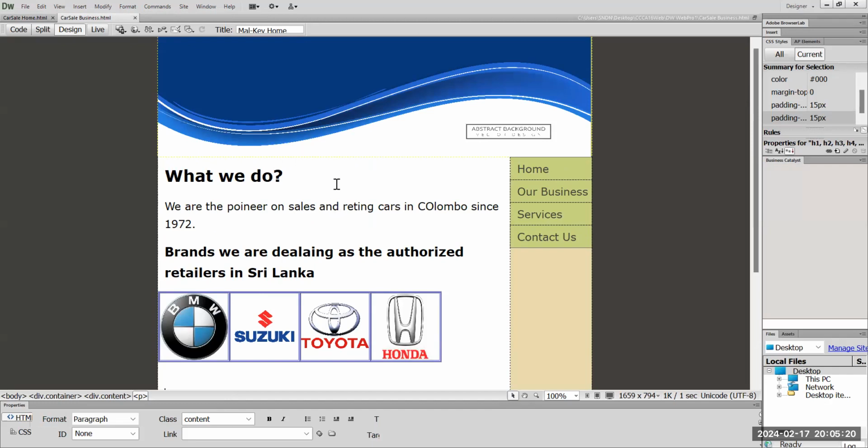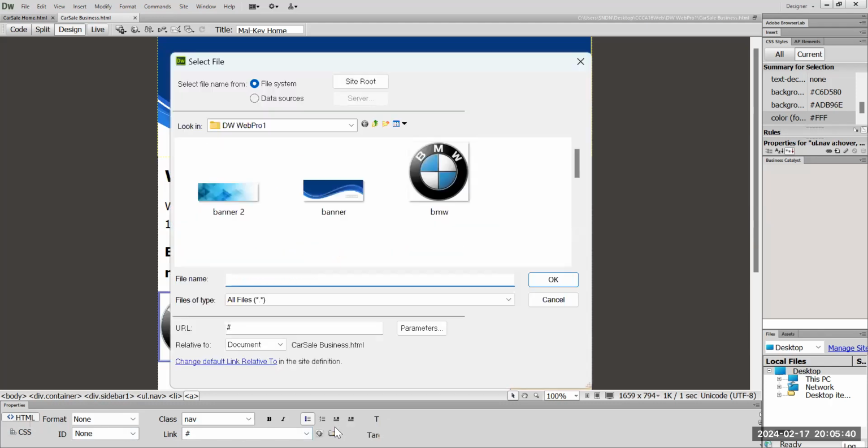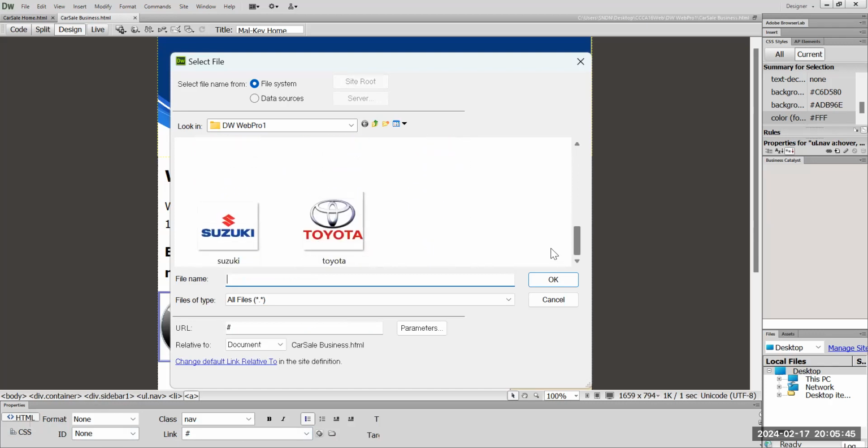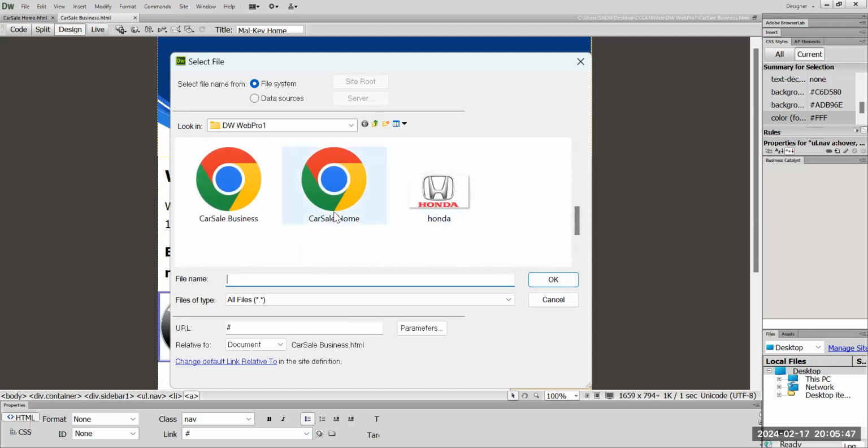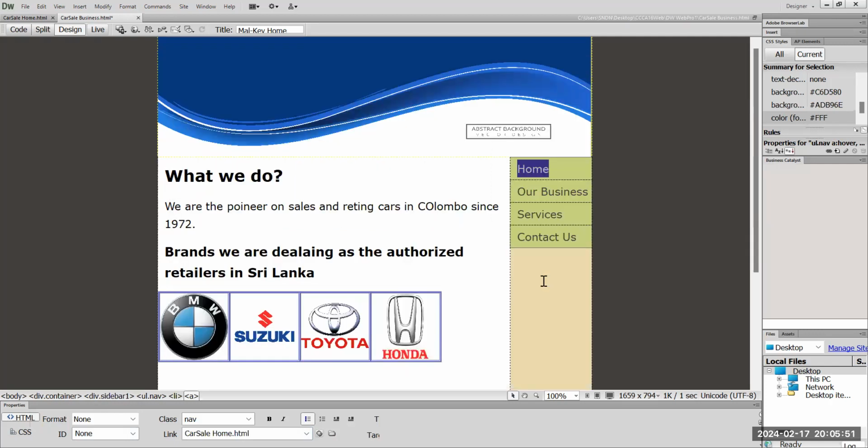This is the business page. From here, I need to go to the home page, right? So I'll select this one. Here you have, under the properties, HTML. Here you have the link. So click on this folder icon, browse it. Then what you have to do? You have to link to your home page. Click it there. That's all you have to do.